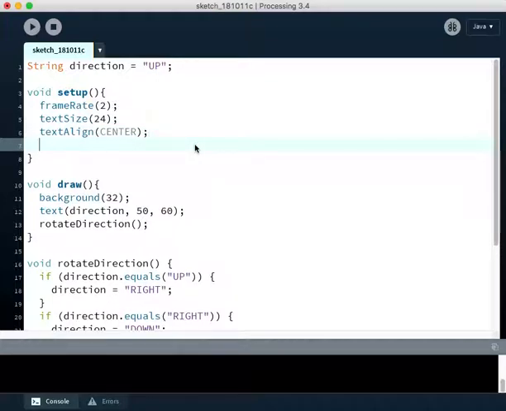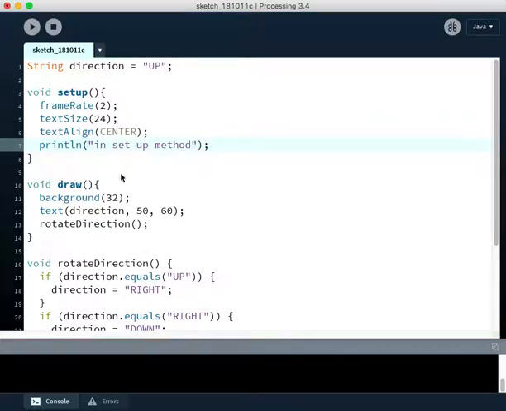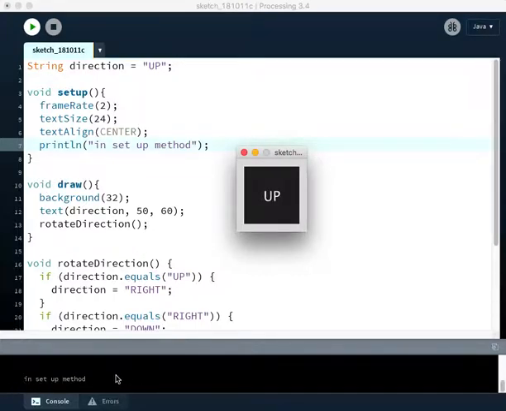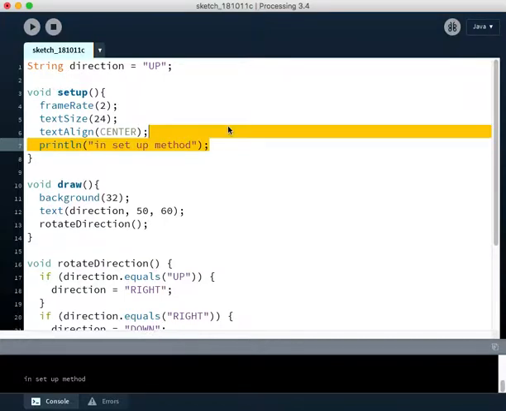So let's see if it ever gets to the setup function. All right. Println "in setup method." That sometimes helps clarify what's going on. So let's see if we ever run the setup method. All right, the window pops up, and did we ever print "in setup method"? Okay, so we got there. Now we know our program is arriving there, so we can just delete this and move on.